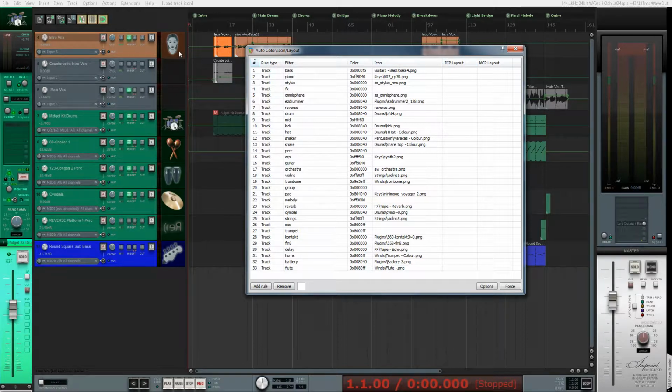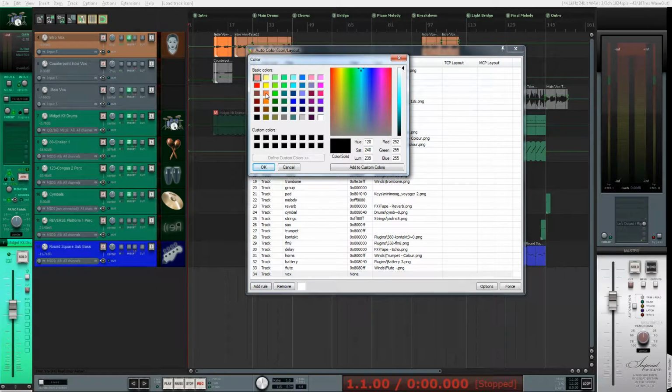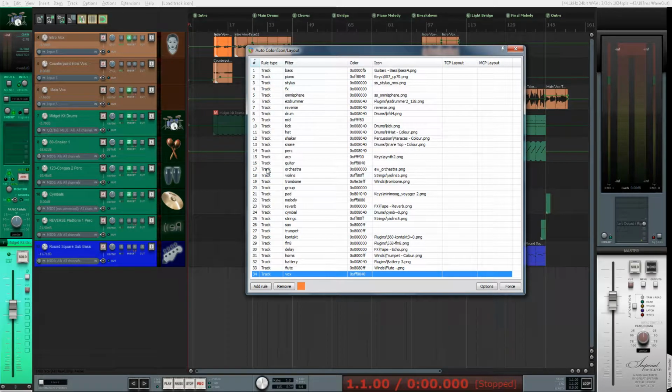So rather than me having to manually set it up for vocals, I could set up a new rule. And I could say every time that a track has the word vocal or Vox in the title, I want to set it to orange and I want to set this icon. So if I click on Add Rule and double click on the filter, I will put the word Vox. So this is being applied at the track level. It's looking for the word Vox, and then I will choose a color of orange and apply. You can see straight away my 3 Vox tracks have changed to orange.